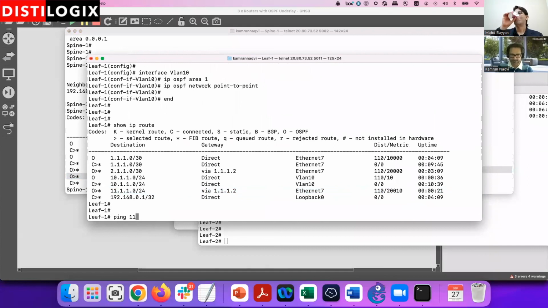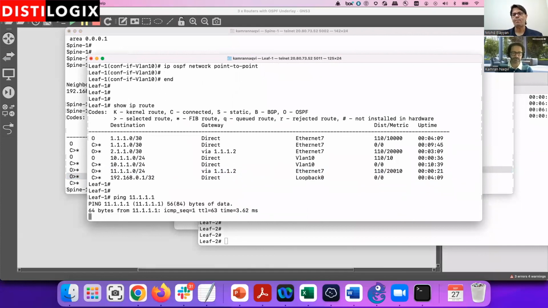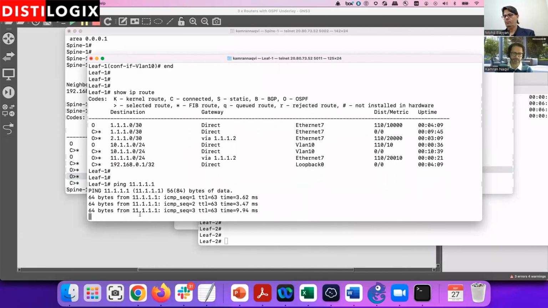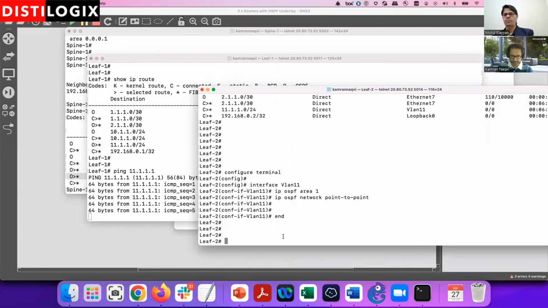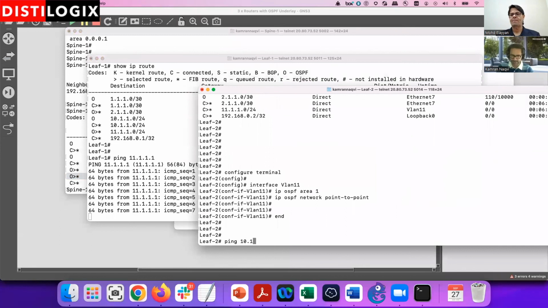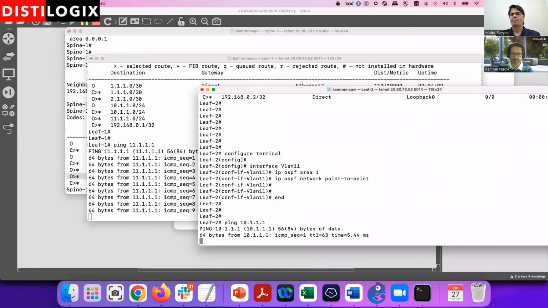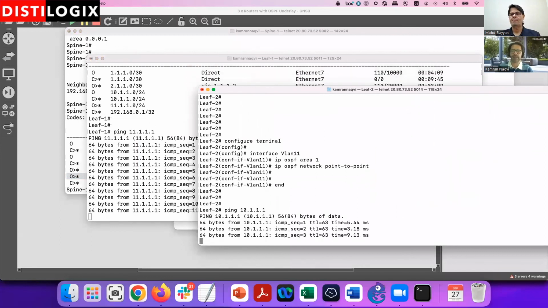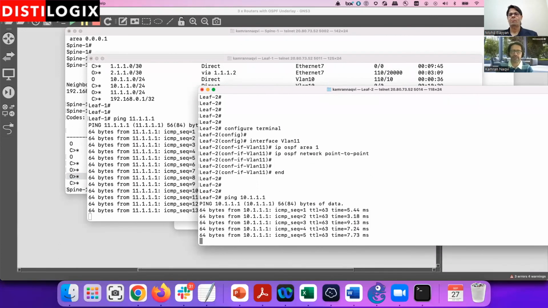Ping 11.1.1.1, and I can ping it. And if I go to leaf 2 and do ping 10.1.1.1, I can ping it. So that's your basic SONiC lab.